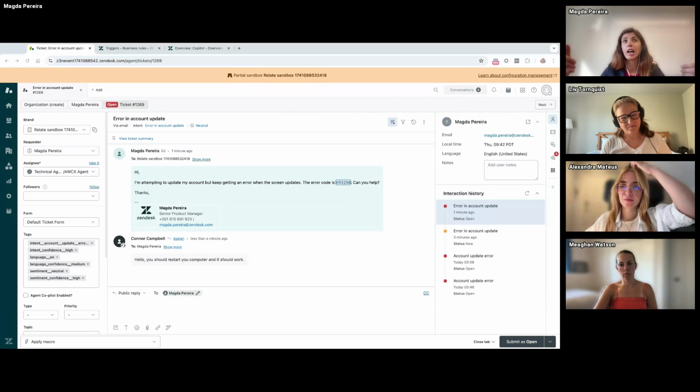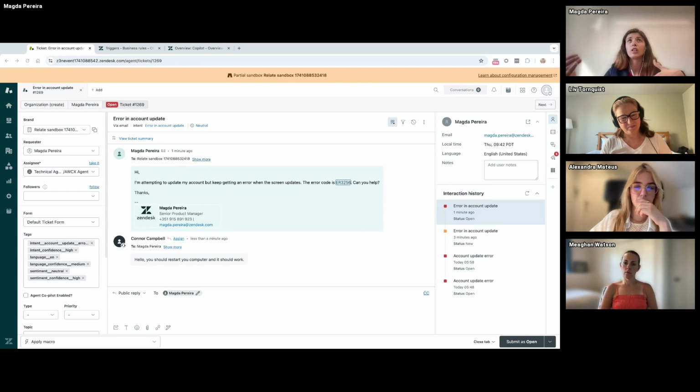Okay. Another thing that I want to highlight here is, as you notice, I created a trigger with this custom intent and all these default things. And what happened was that the ticket was automatically assigned to the right team that should handle this ticket.